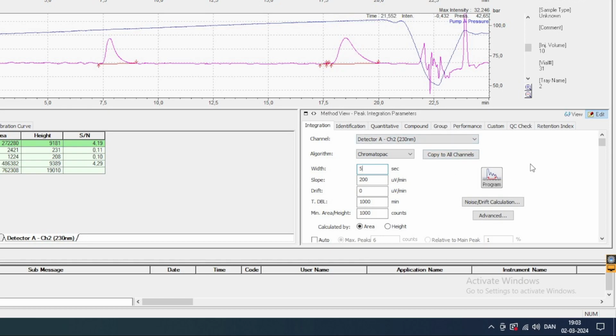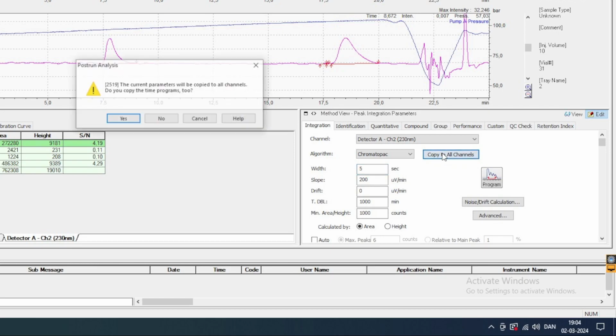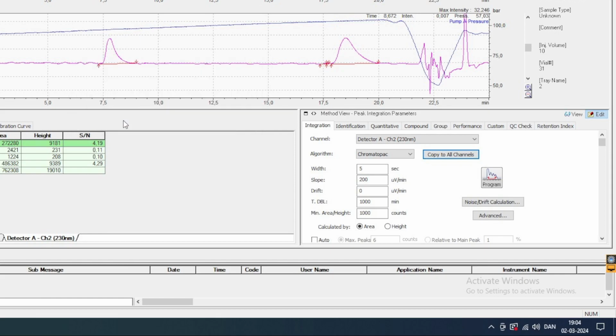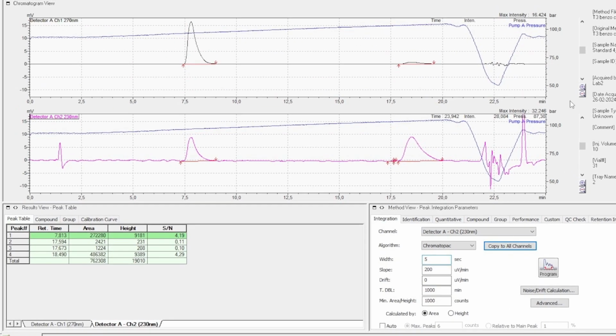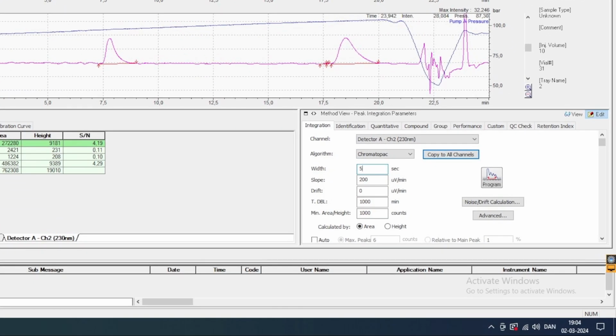So that's the first step, to just say I'm only interested in integrating in this area and in this area. And if I'm a bit clever, before I do anything else, I can ask to copy it to all channels, and it'll ask, do I want to copy the time program as well? Yes, please. And if we do that and go to our data, we can see that all of the ones over here disappeared as well.